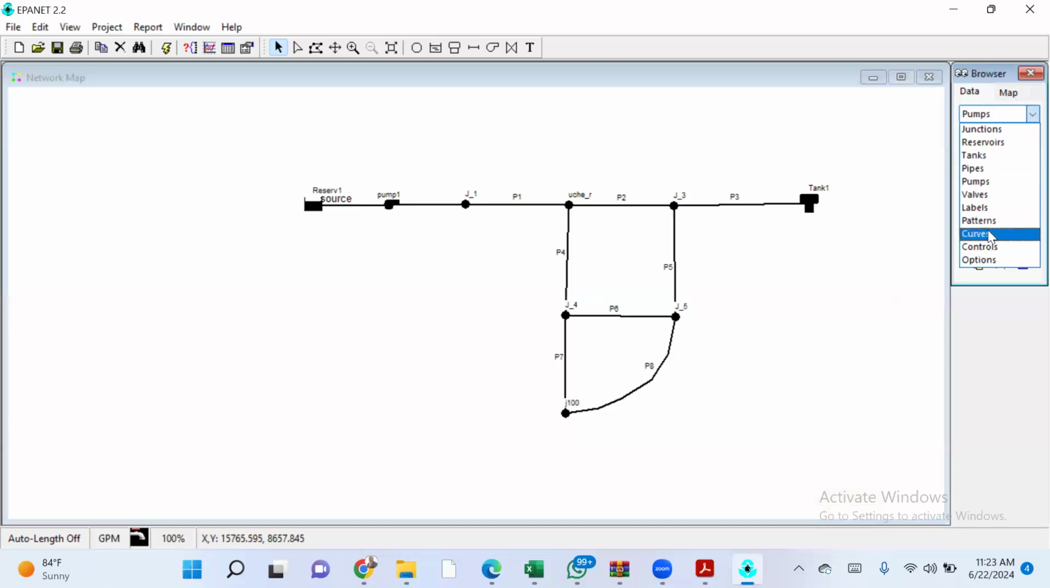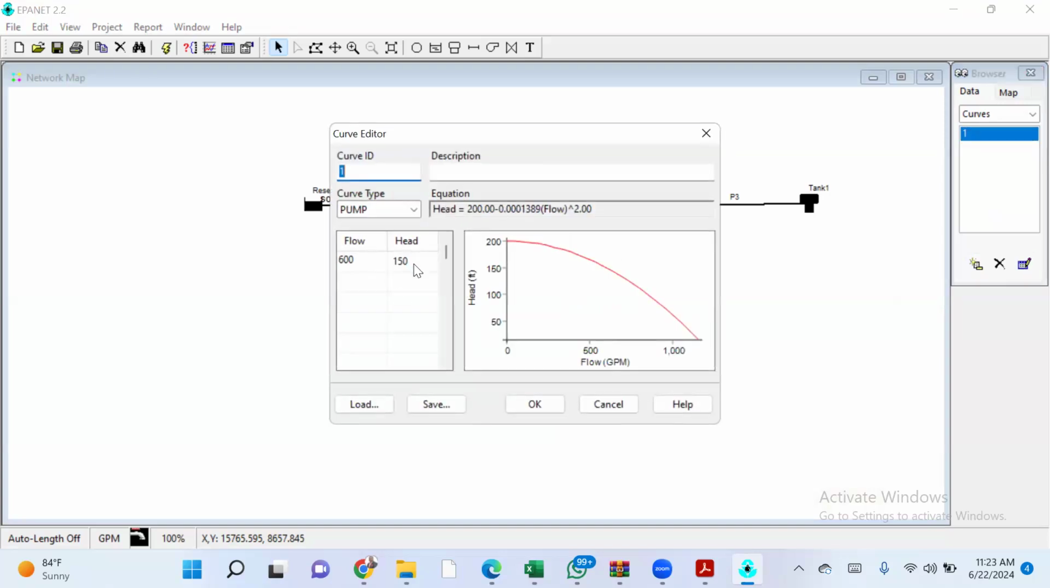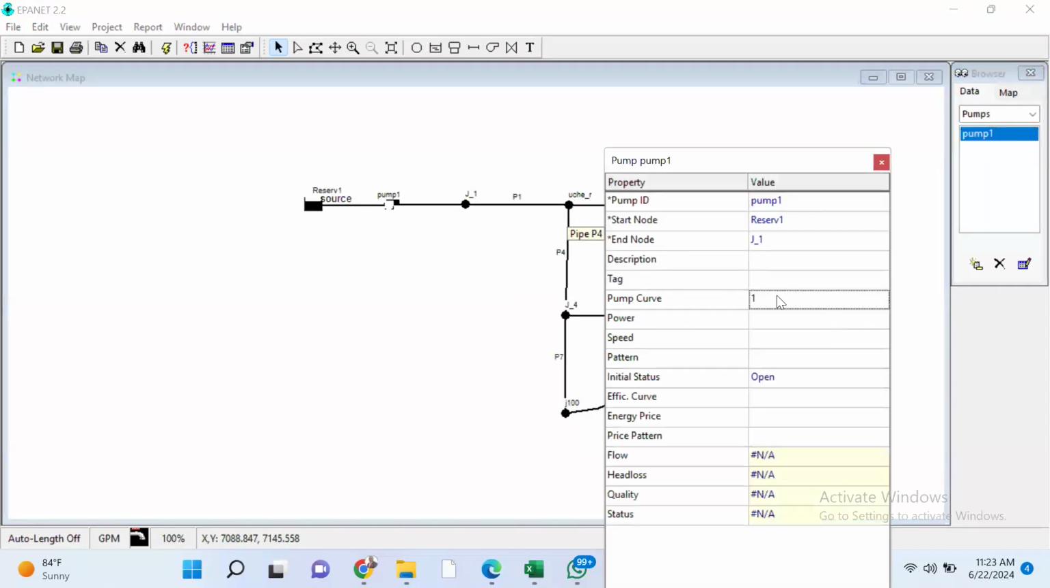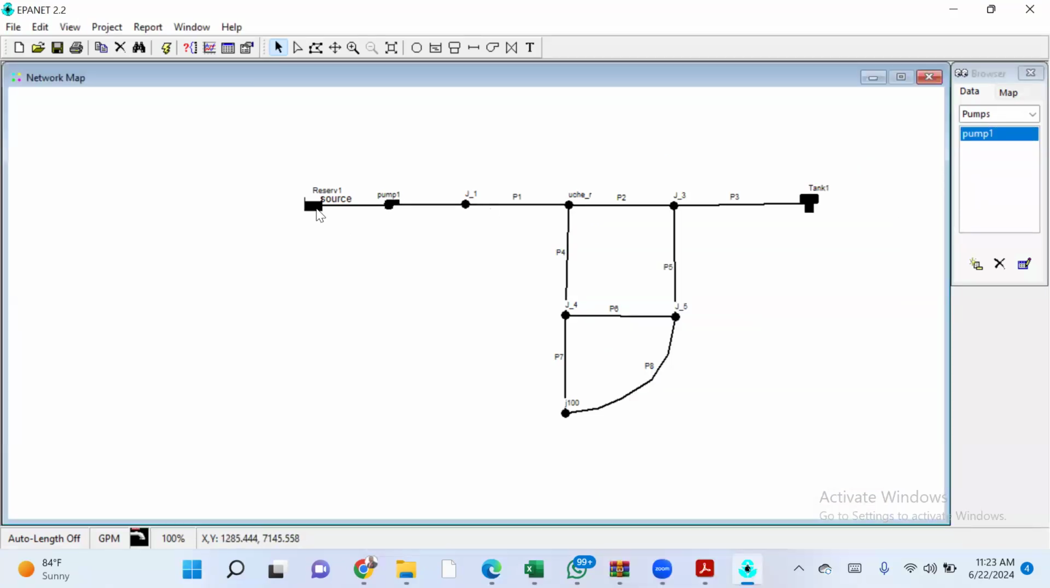I go again. I come here, I go to curve, I click add. It opens a space like this for me. I'll design it, put 150, put 600, it's in your manual. I'll take note of the ID here. The ID here is 1. I'll click OK. I'll come and double click the pump, and I'll put 1 here. So this pump will reference pump curve 1 to run. So I go to the curve and define the parameters of the pump. I'll press OK. So now we have designed our pump.